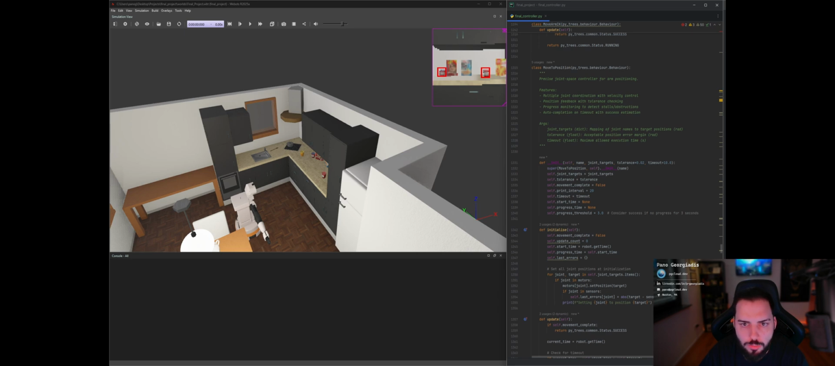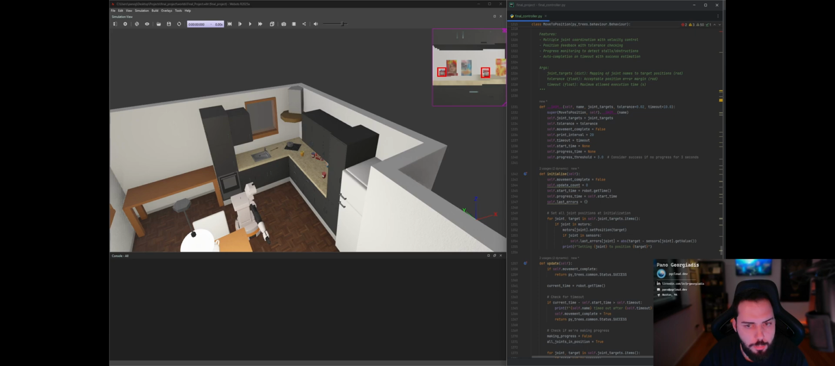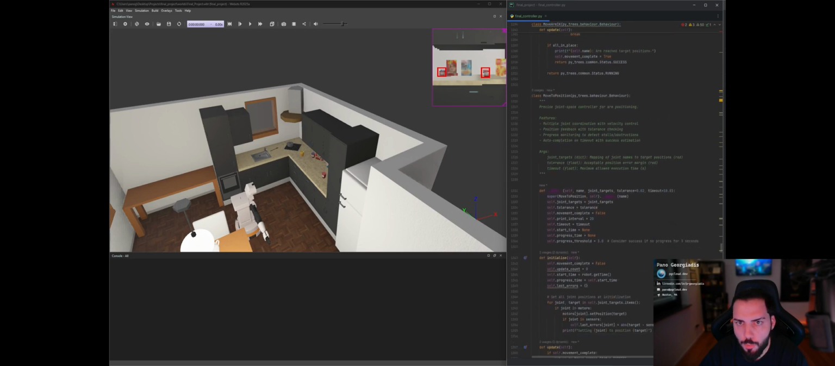Move to position. This is a lot simpler than the move arm IK function. This move to position is just a multiple joint coordination with velocity control and positional feedback with tolerance checking. What it does is, if you say to move the arm to a safety position, you give it its target joint positions and it moves to those positions.